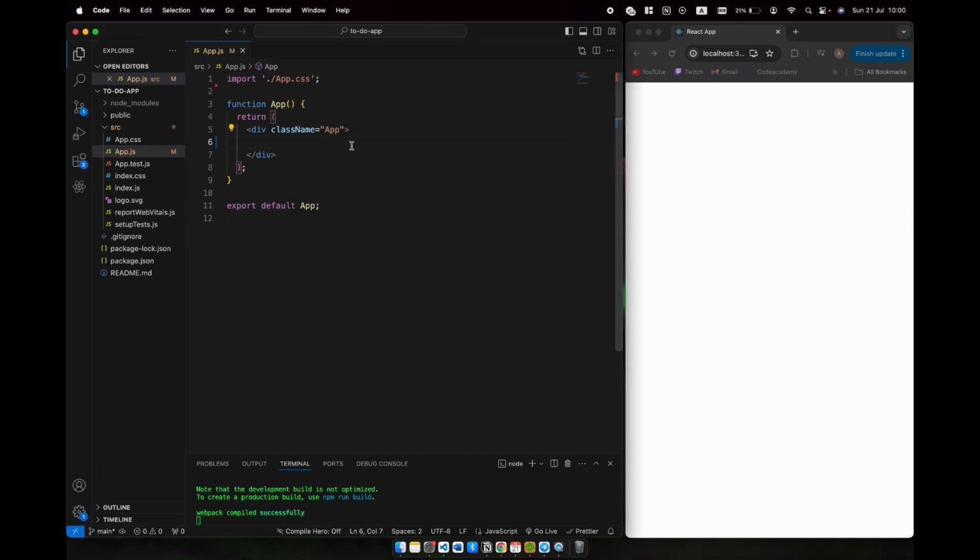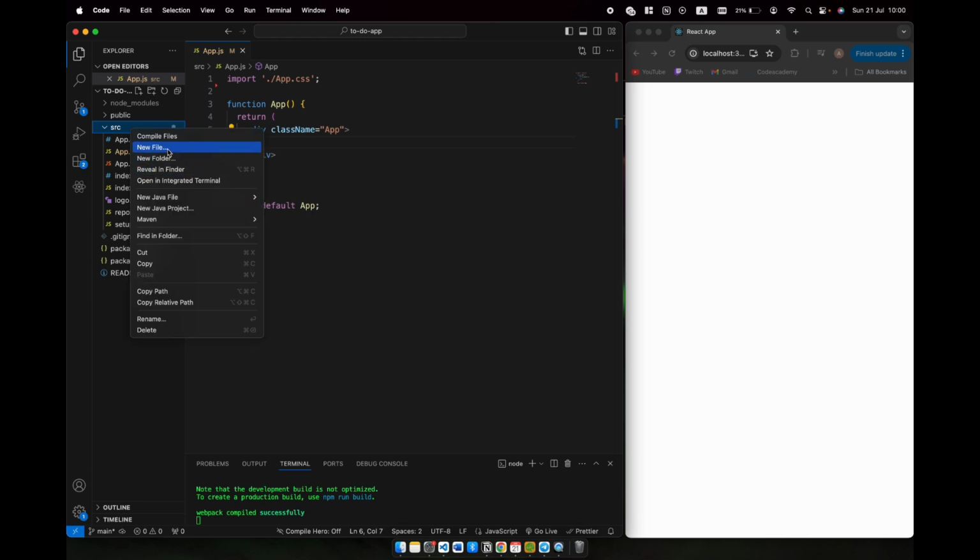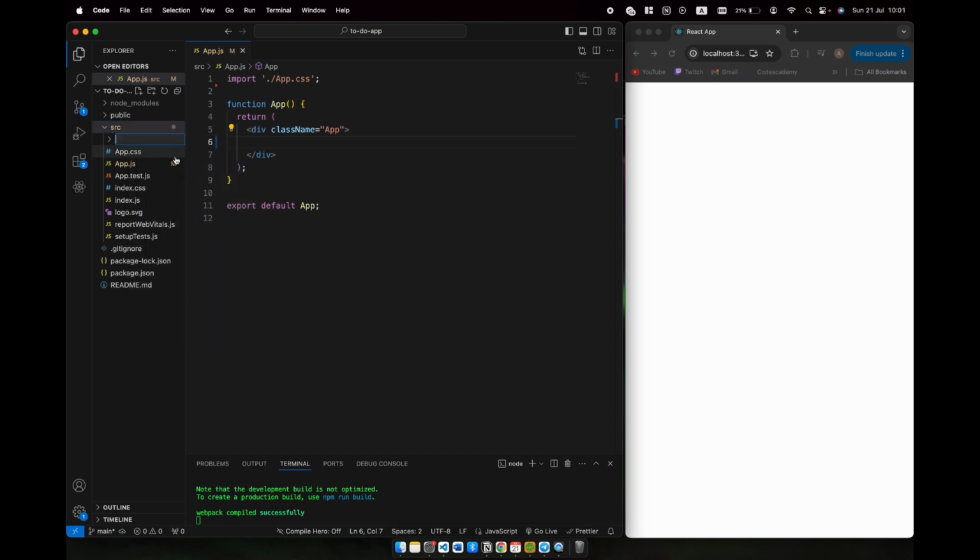So what we'll do here is we will come to the src source and we will create a folder, and we'll call this component. We'll just go straight to it, and inside we'll create something called header.jsx.